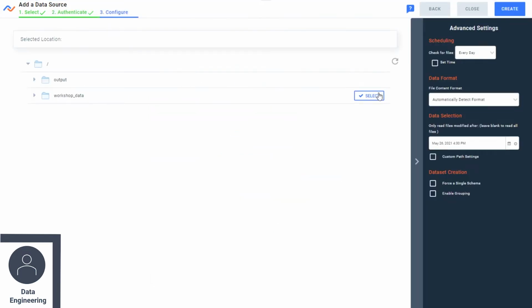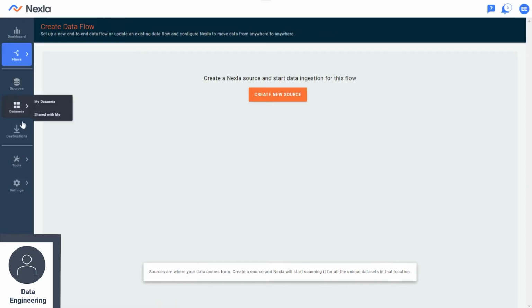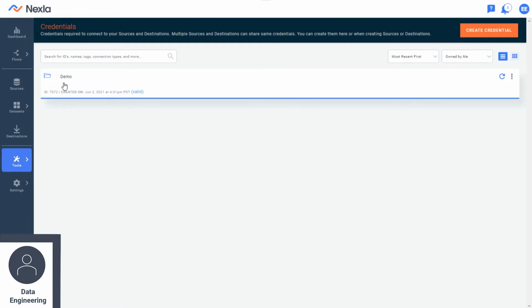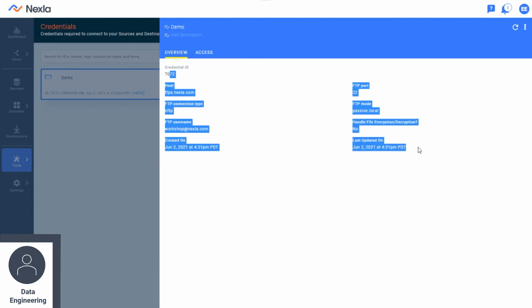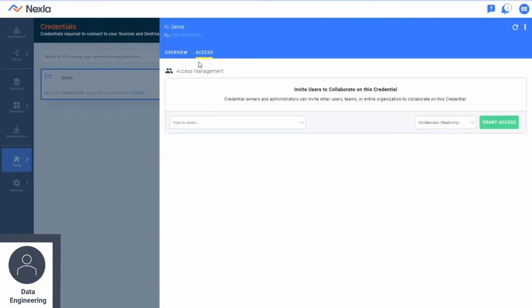Now I have the data in my SFTP server that's showing up right here when I added the credential. I can continue the flow on my account, or if other people need to use it, now I can go into Nexla's Credentials Manager, select that credential I just created. The password isn't visible, only the host and username, and then I can click access and share it in one click to anyone else in the organization.